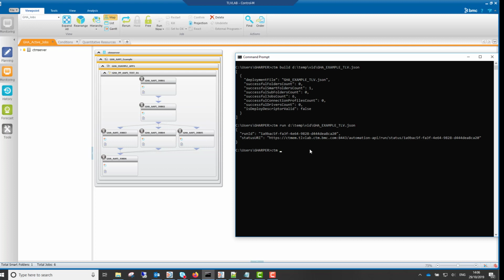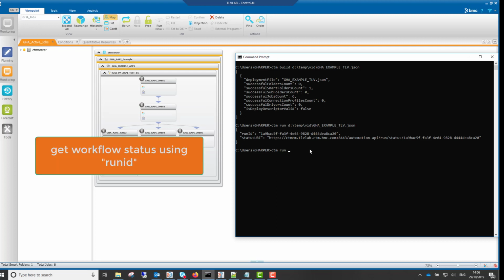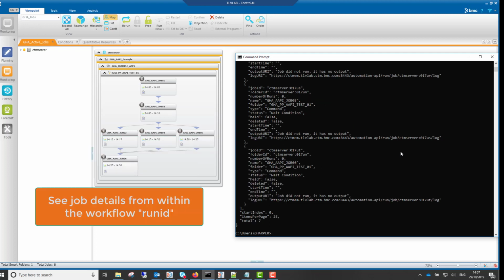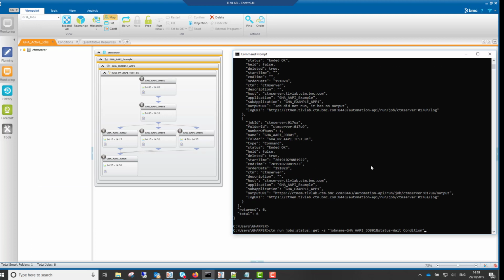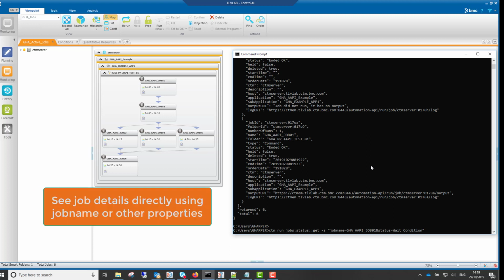Using the run ID, we can get the status of the flow. That could be an individual job or the complete folder of work. Using this, we can capture the job ID, which is its order ID. We can then be specific and go directly to a job and find the details of this particular job.